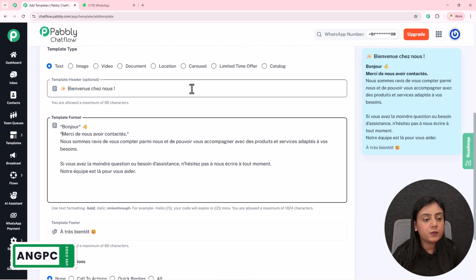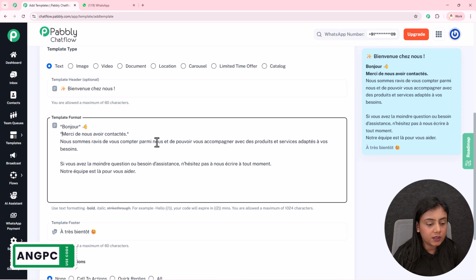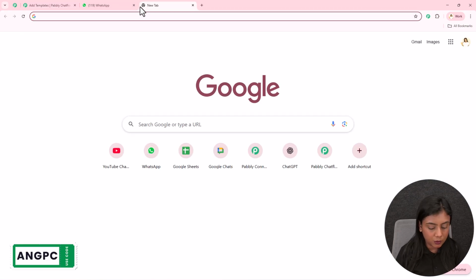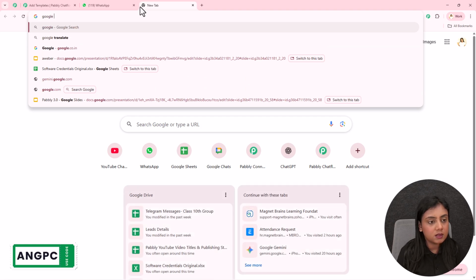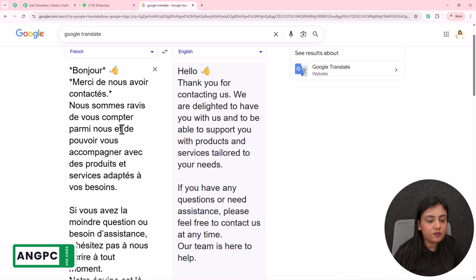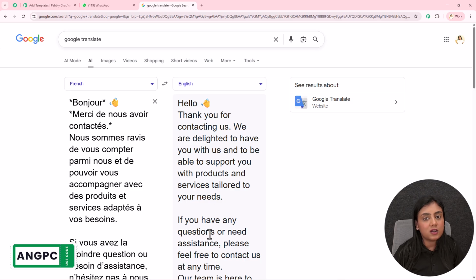So you will see right over here I've entered the header, footer as well as the format of this template in French language. If I show you the translation of this text right over here, let me open Google Translator. Let me enter the text. You will see, hello, thank you for contacting us. We are delighted to have you with us. You can see I have entered the French language and this is the English conversion of it.